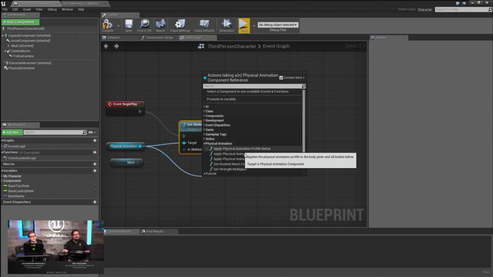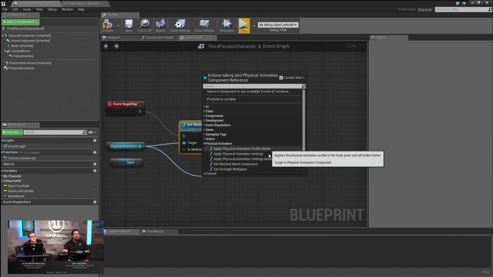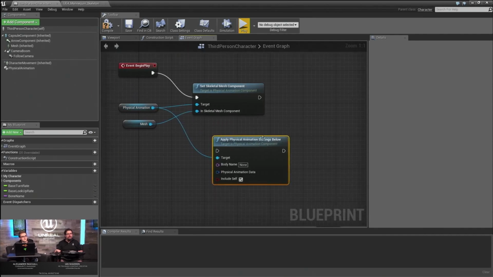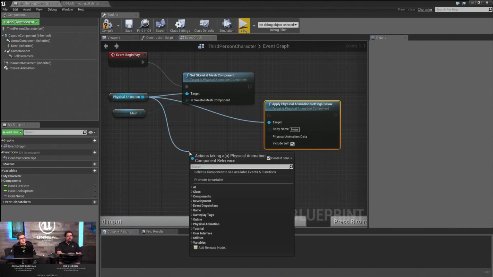Oh, that's right, because we made the profile, so we don't need to do the settings. Well, we can do either, right? We can set profile below and set settings below. I'm just going to quickly show you settings, and then I'll bring up the profile one. Apply profile.